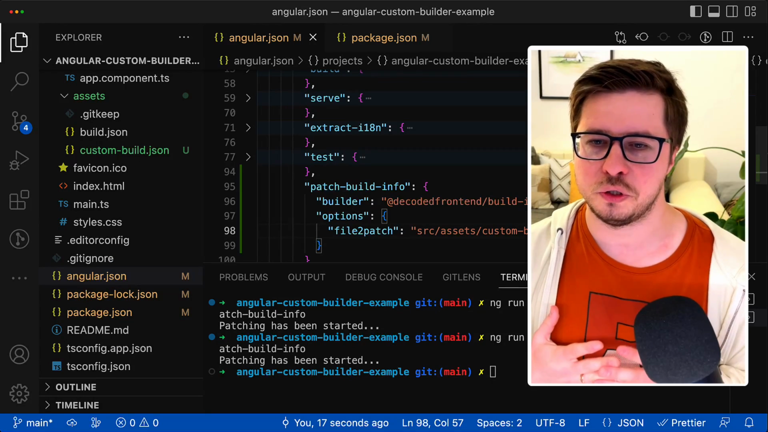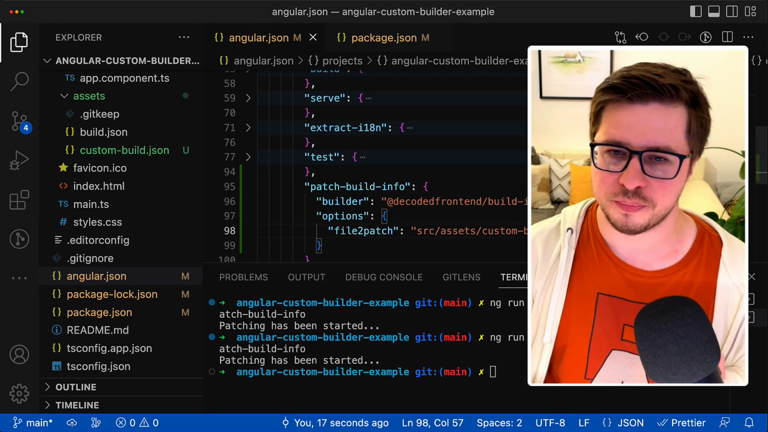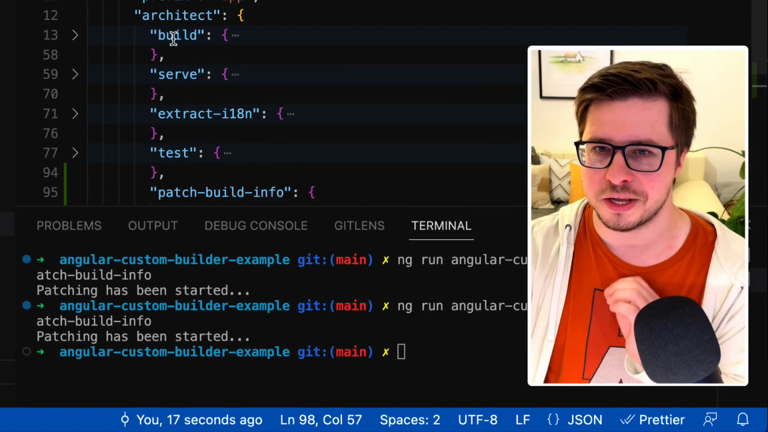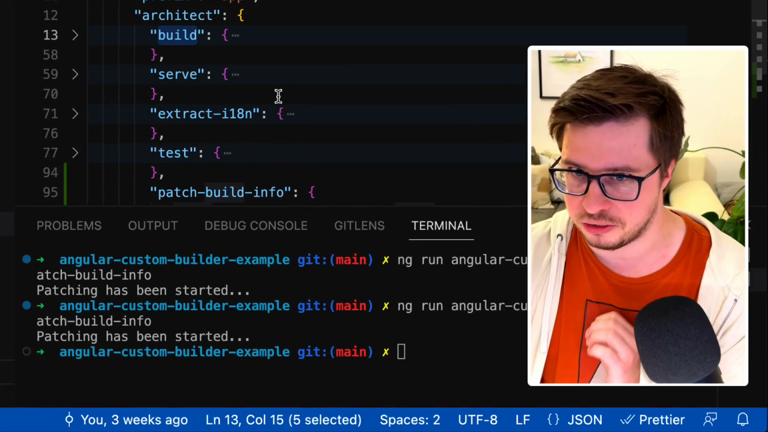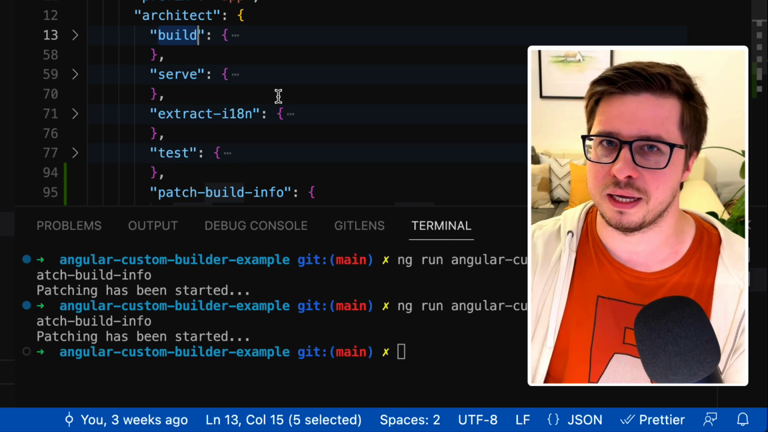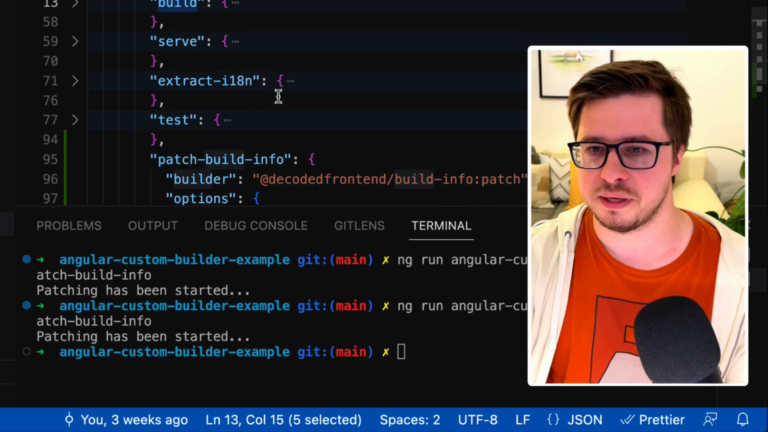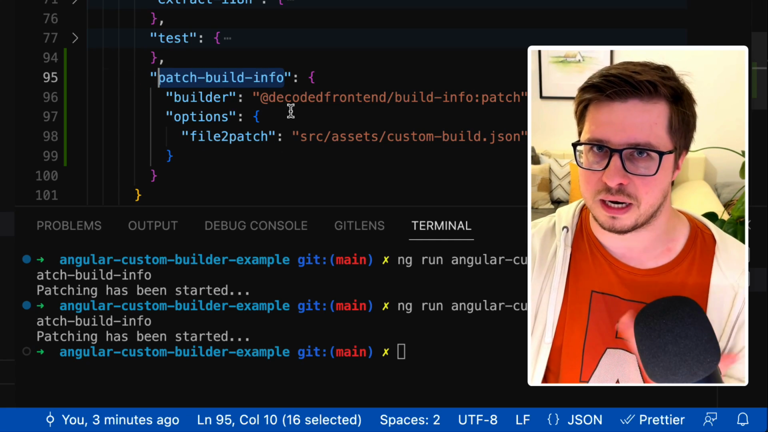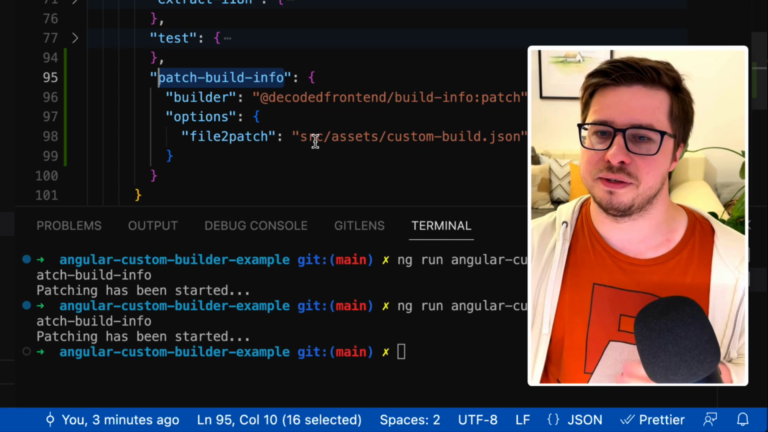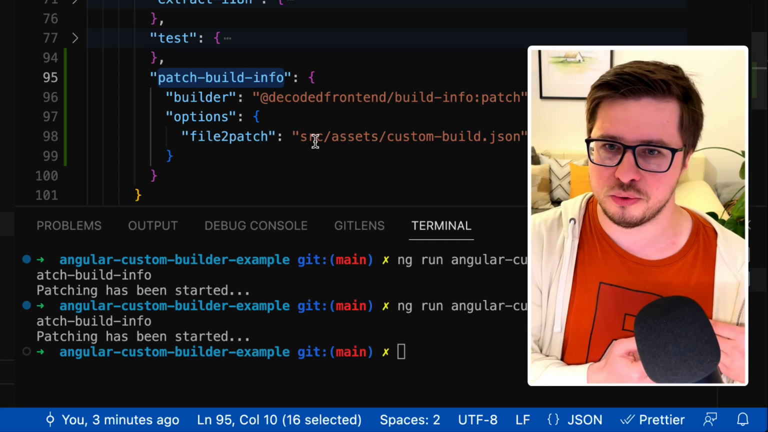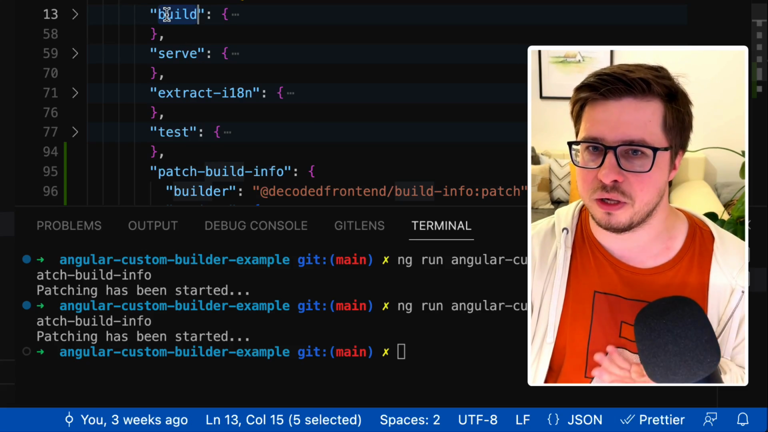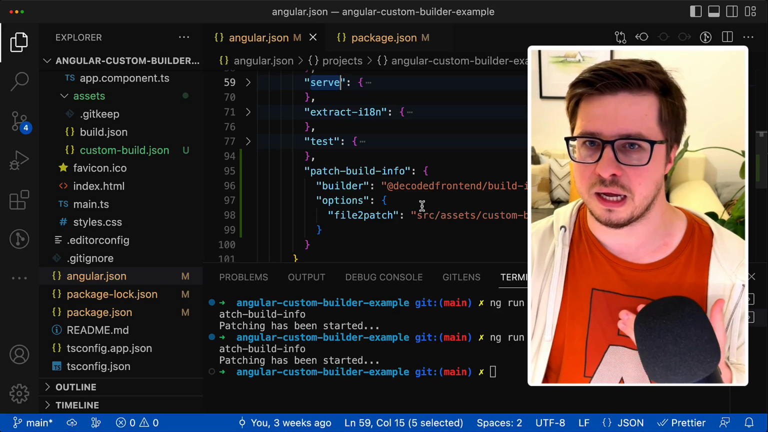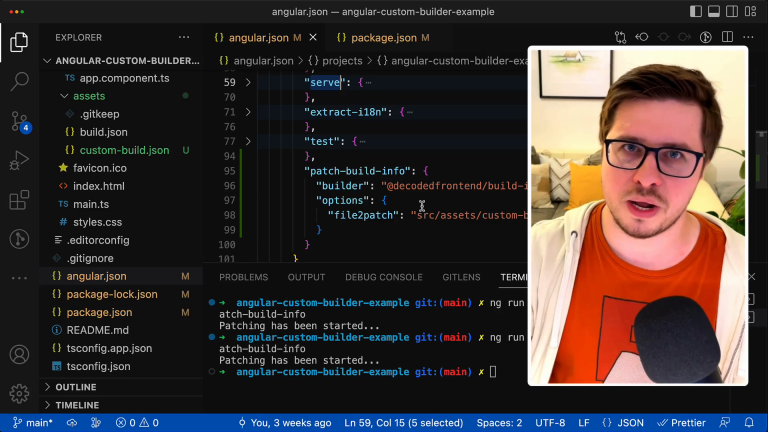But I also want to show you another cool feature, and namely we will trigger another architect target from our builder. This really can be a useful thing. So for instance, I want to execute the patch build info target, and once the file was patched, I want to schedule the application build or serve application, something like that, and we can quite easily achieve it, so let's figure out how to do that.